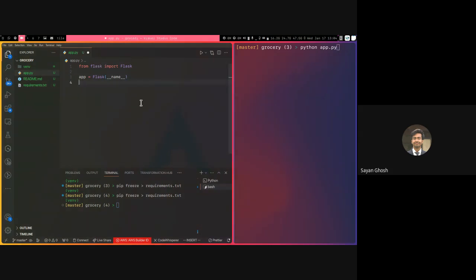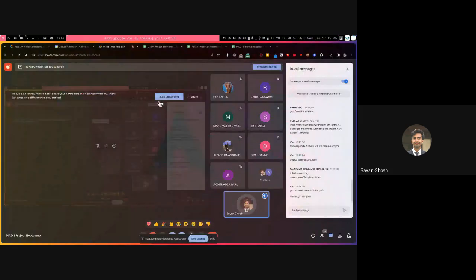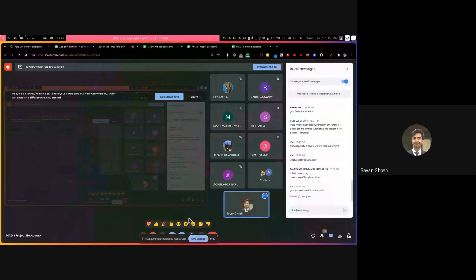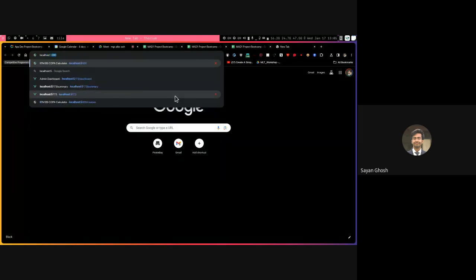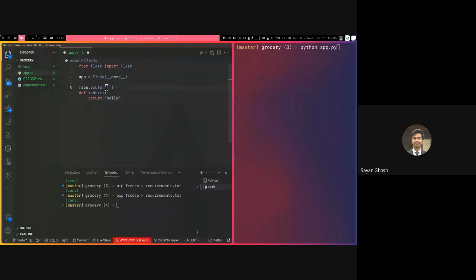If you're doing this, first of all, we need to create a route. We will just make a simple route where we just return hello. Right now I'm not focusing on anything, I'm just creating a route. This route is basically telling that if I go to that localhost, whatever the URL may be, if I go to just slash, this is a page which should be rendered.